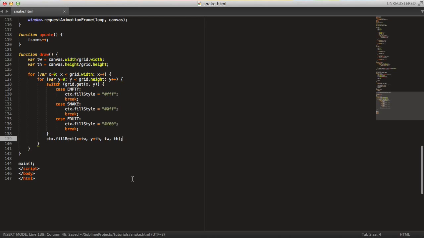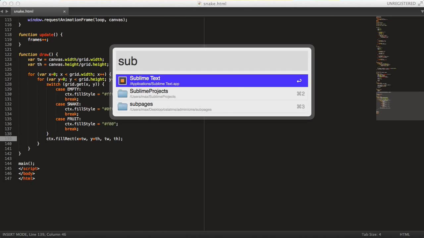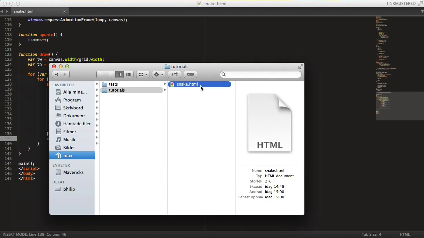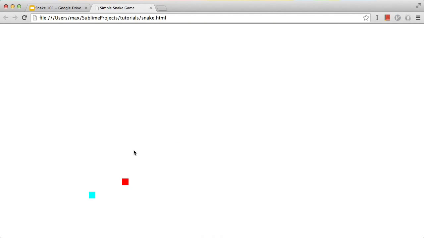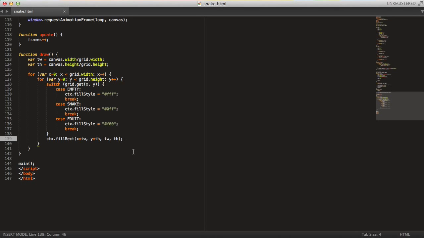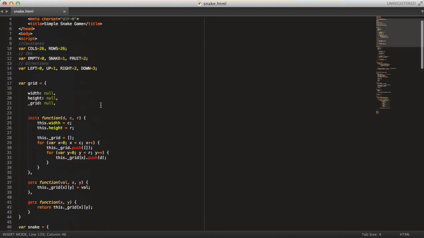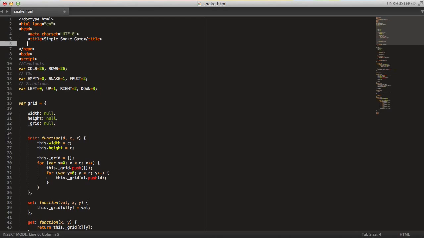So now, if we open this file up, so projects, tutorials, and here, if I open this up in a browser, and if I reload the page here, each time the food item here will get a new random location. So that is working fine. So let's actually do some updating, shall we? But before we do that, let's add some styling to the page.